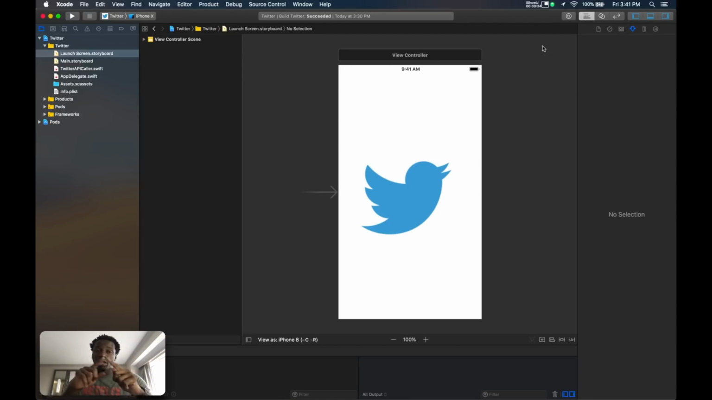So we want them to see the launch screen first, and then after that, we want to see the login screen. And then when they log in, we want to send them to the home screen. So let's go ahead and add the login screen and the home screen.